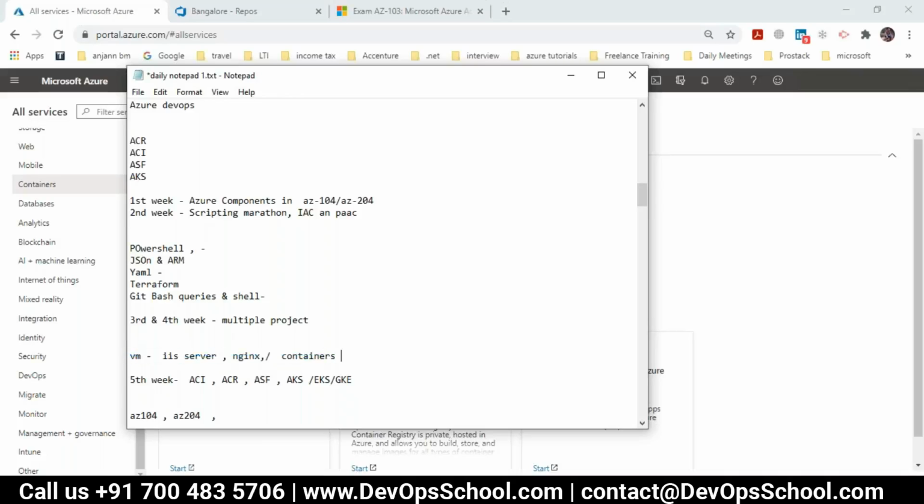Next is containers. Here you can deploy on AKS, EKS, GKE, or on-premise Kubernetes. Or nowadays we have PaaS services, so we can deploy directly in a web app. It may be Azure web app, AWS web app, GCP web app. You can create your own cloud, your own PaaS solution, that is also a web app. So these are the three things that will be deployed, and we'll be doing multiple projects for that.